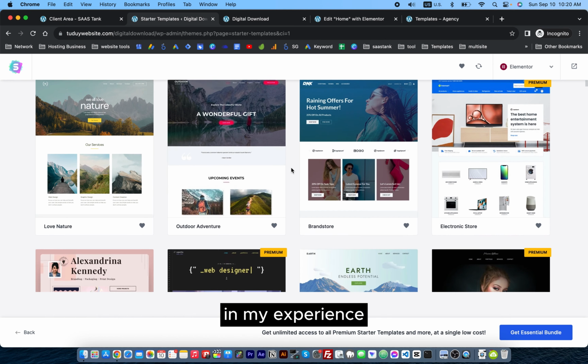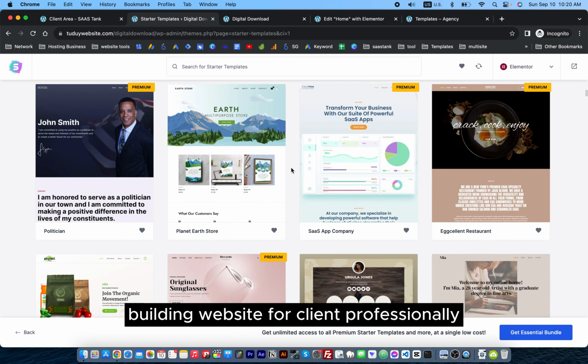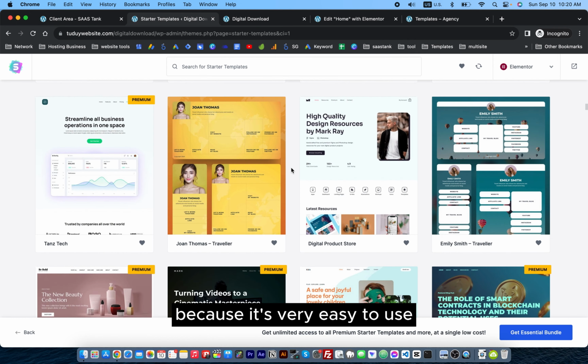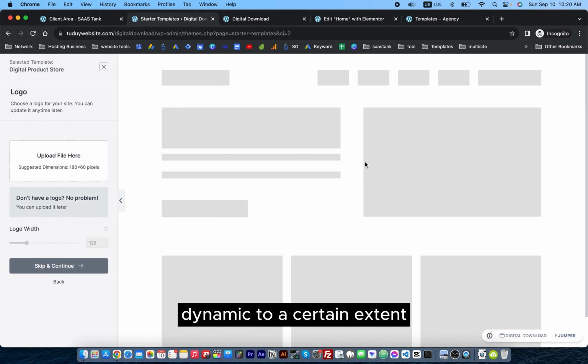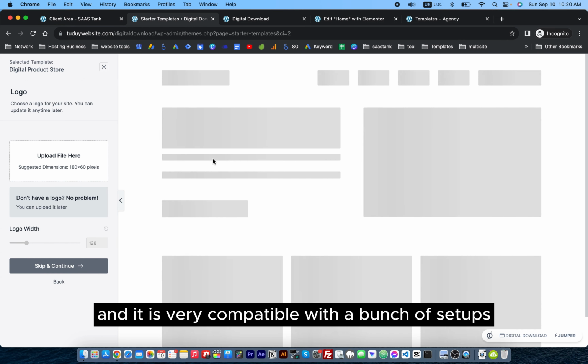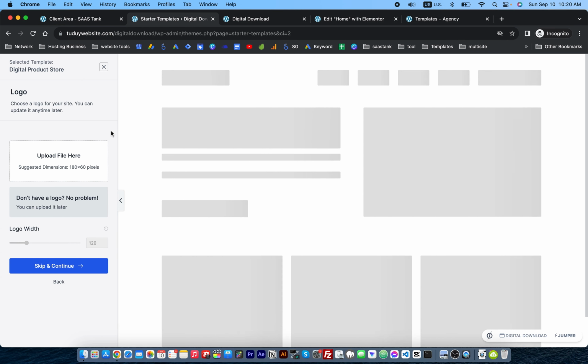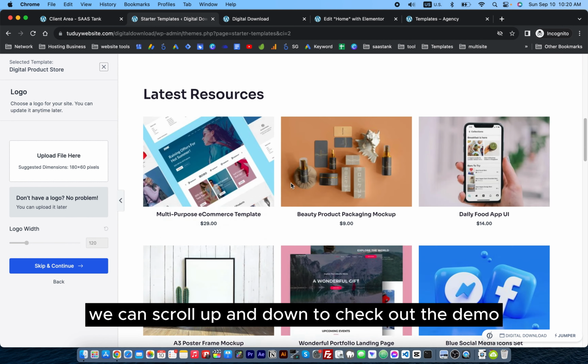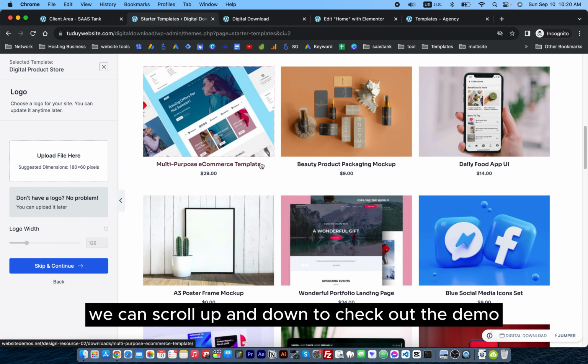In my experience building websites for clients professionally, Elementor Page Builder has been helping me a lot because it's very easy to use, dynamic to a certain extent, and it is very compatible with a bunch of setups. We can select this demo right here to build our site template. We can scroll up and down to check out the demo.